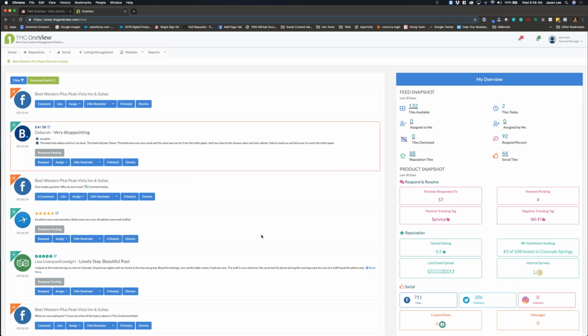Transitioning, what about those hoteliers that do check their feed regularly? They have a lot of permissions set up. How can they take this tool to the next level?